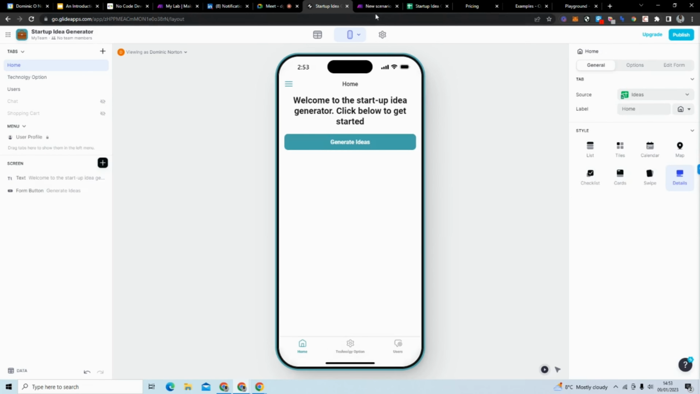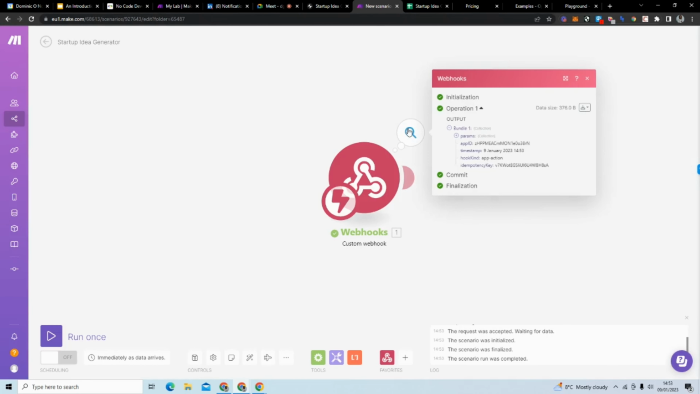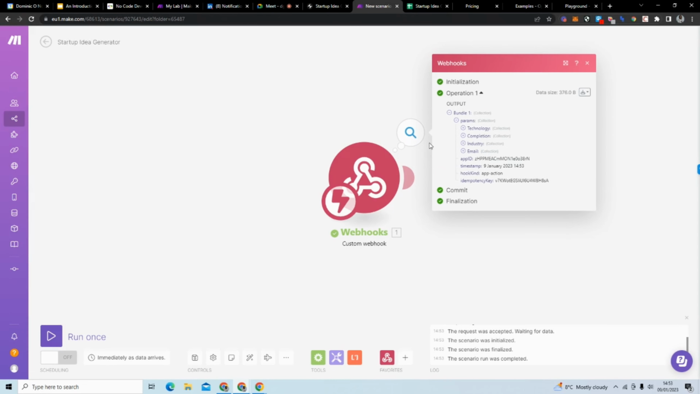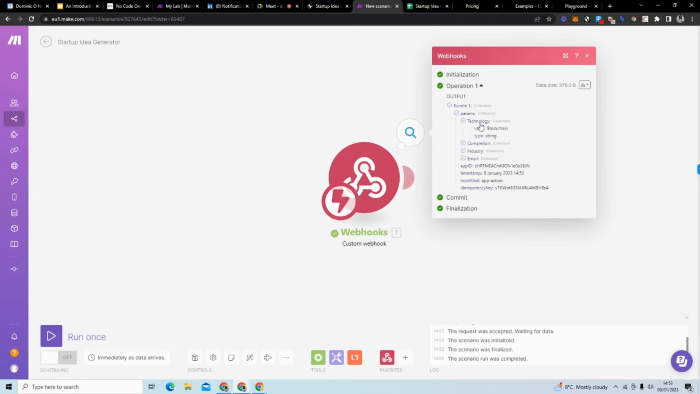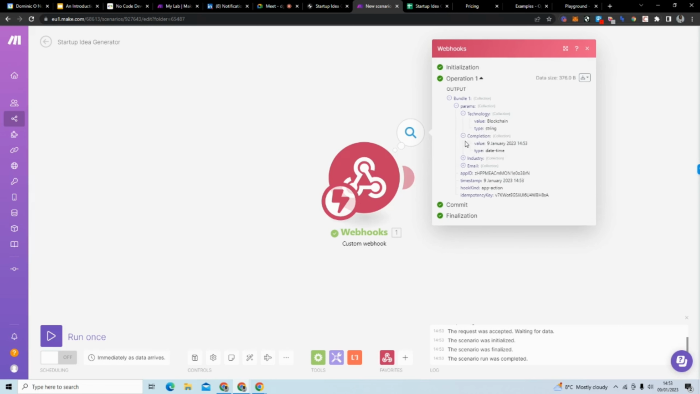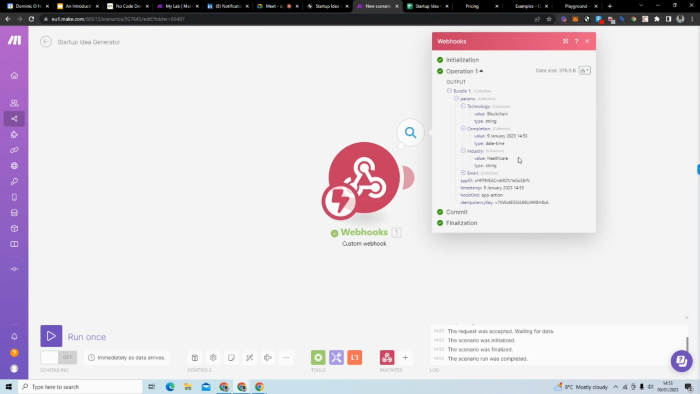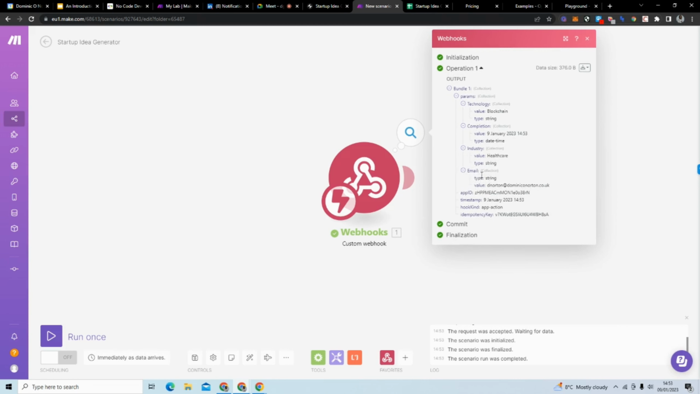When we send it, what we can see is it understands the data structure. So if we go to this one and we go to parameters, what we want to see is it actually sending the right data we need? So it's sending a technology blockchain, and that's a string. Perfect. It's sending completion, so that's wrong. So we need to make the adjustment there. It's sending an industry healthcare string. Correct. It's sending an email and our email address.